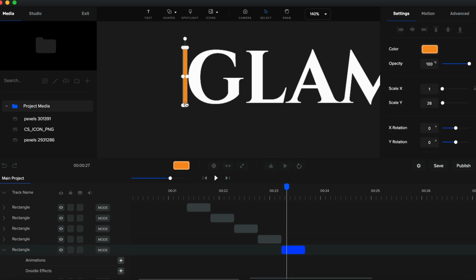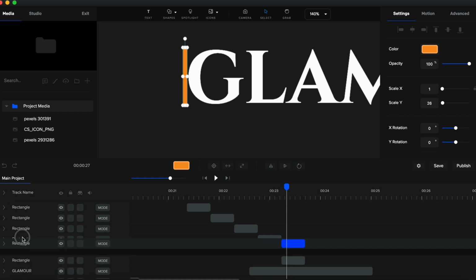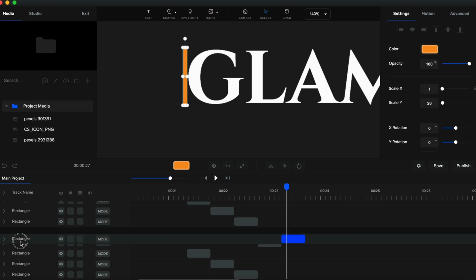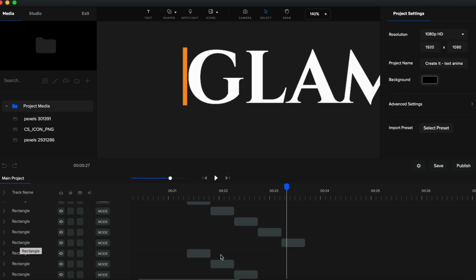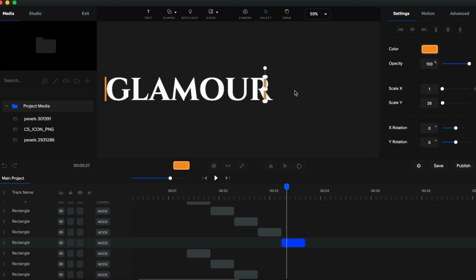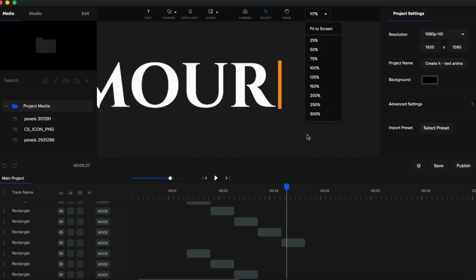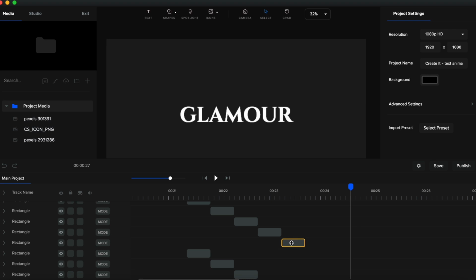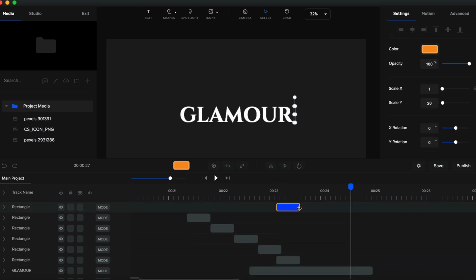Then, I will duplicate this cursor. I will drag it up here to the other group. And, on the canvas I will position it at the end of the word. I will move them a little to the left. I want these cursors to enter a little bit earlier. And make them a little shorter like so.